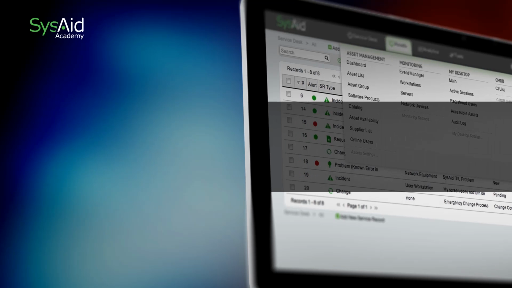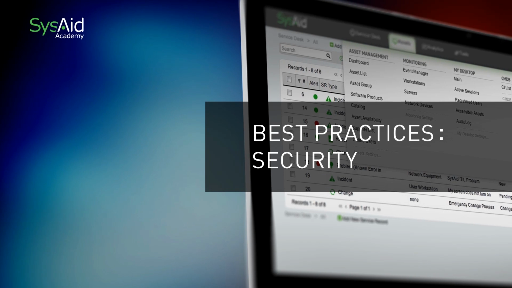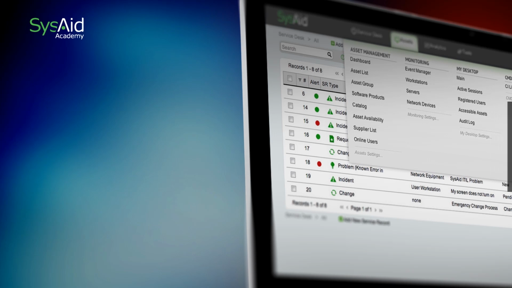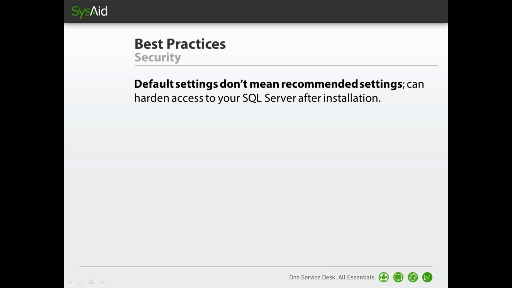Right, so you install Microsoft SQL, and it comes out with the default settings. It doesn't mean the default settings are the correct and recommended settings. So let's take a look at some of the best practices we can offer. So let's talk about security best practices. The line here in bold, default settings don't mean recommended settings.